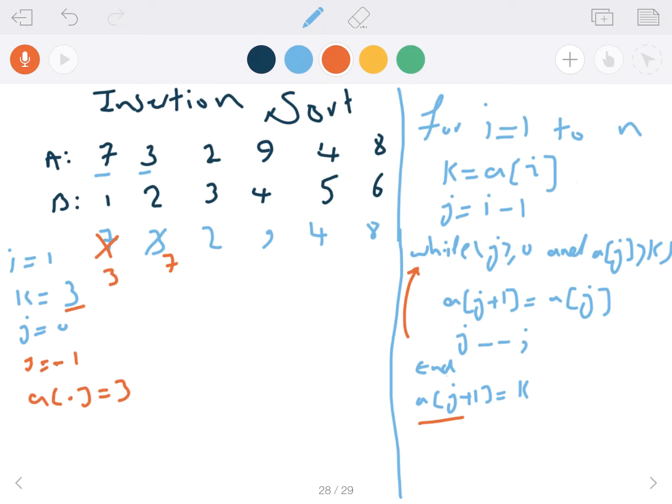Now I'm going back again to this for loop, and now I'm increasing i. So this time i becomes 2, and the k will be the value at location 2. That's going to be number 2 in this case. And the j will be i minus 1, that is going to be 1. So I have this number 2 here. Now I'm going to compare it with these numbers that I have here in the lower indexes.